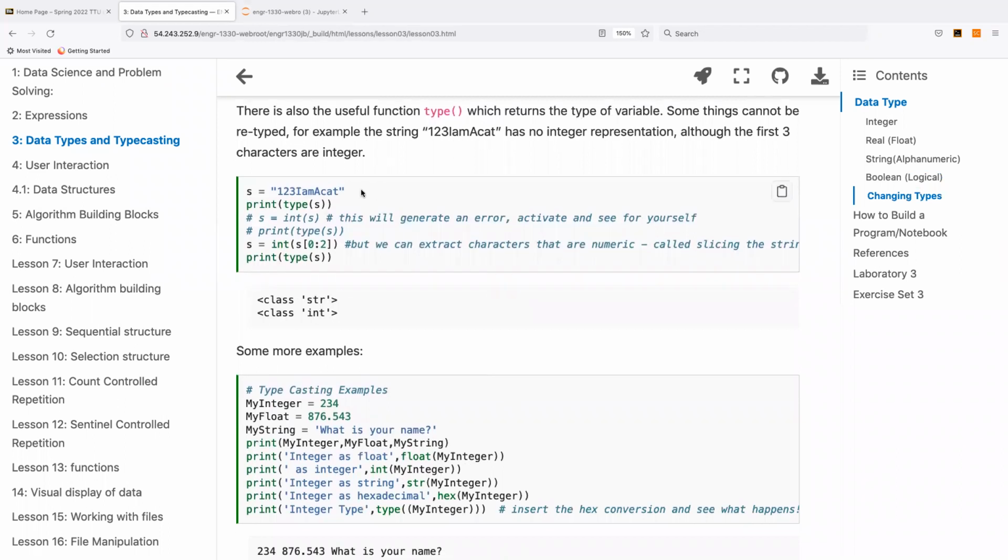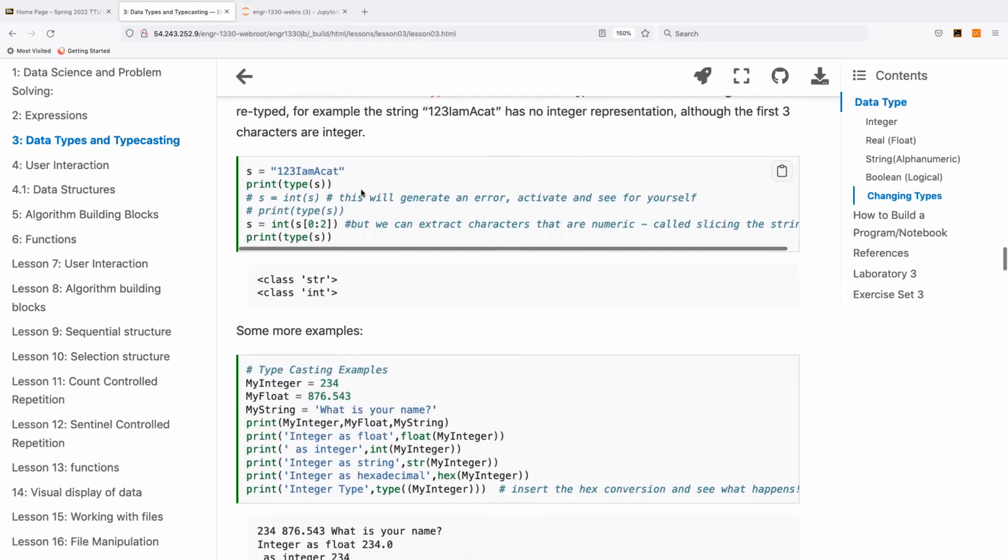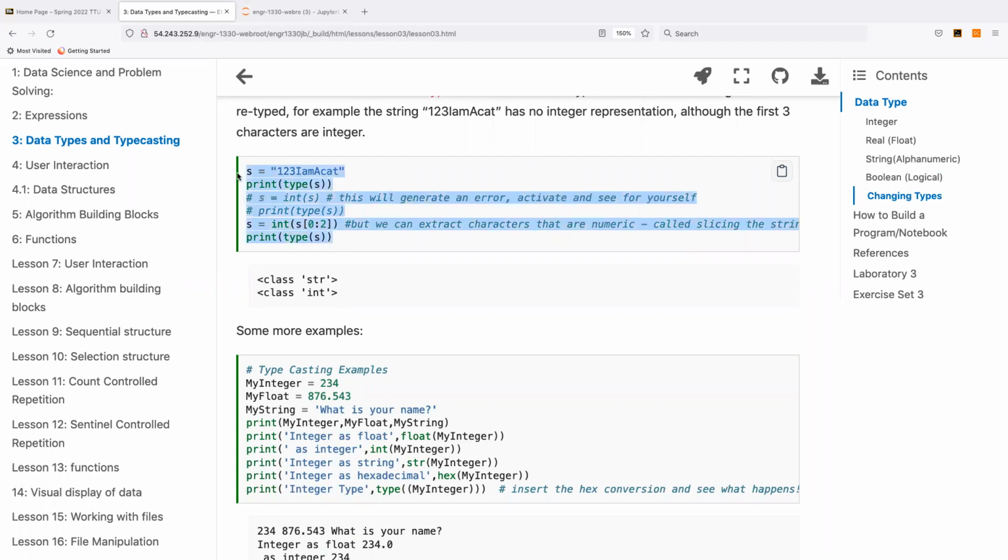So here we have an example, a variable named s, which contains the string 1, 2, 3, I am a cat. And if we print the type of it, it will tell us that it's a string. And we can take the first 3 characters of s, convert it to an integer, and then return it, and we will get the type as an integer. And let's go see what that does.